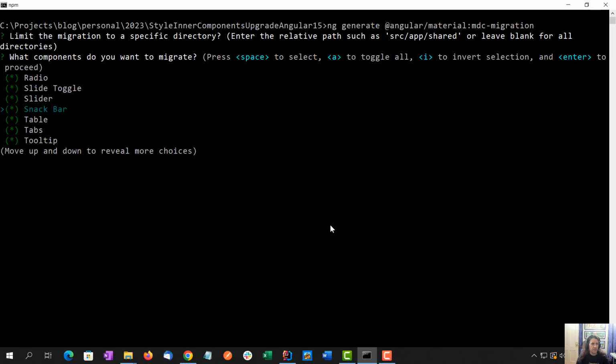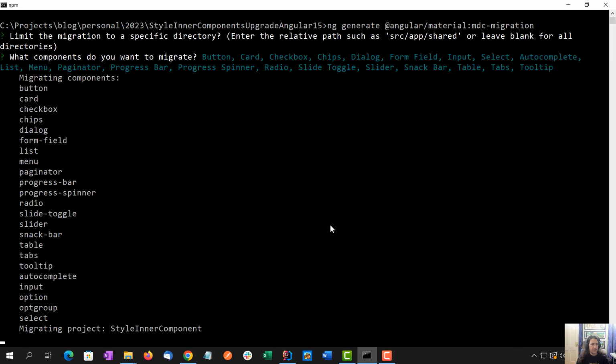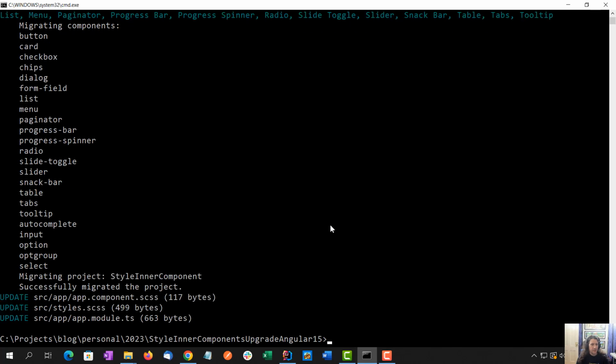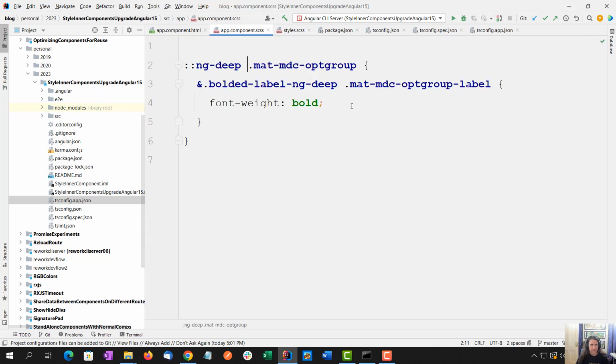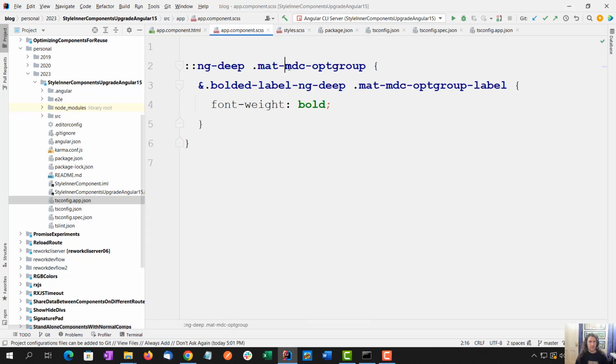I am just going to select all, even though I'm only using a select, which I assume is in here somewhere. Anyway, it tells me it updated these files. Let's start with the app component SCSS.